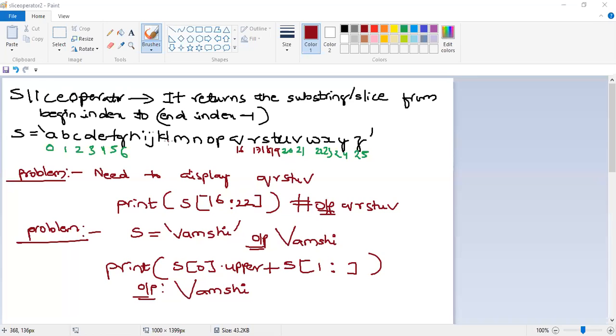If you observe the string, the positive indexes for a string always start from 0. Here A to Z is considered, so A's index is 0, B's index will become 1, C's index will become 2. Similarly, Z's index will become 25. Let us suppose my requirement is to display a part of the string from this particular s. The substring I require should start with q and end with v. Q to v is needed.